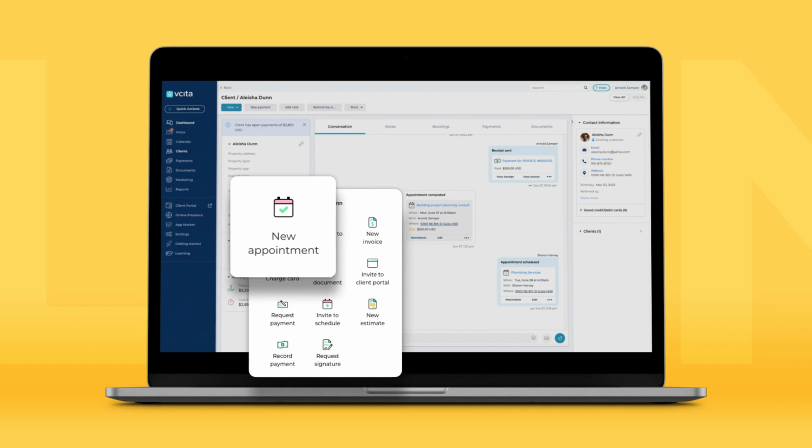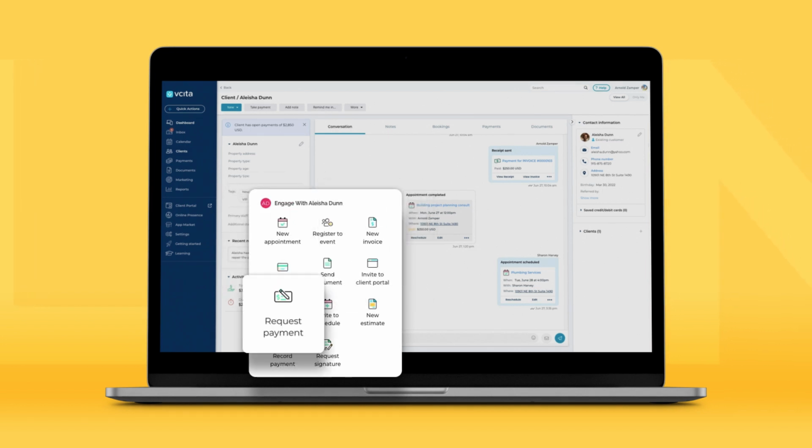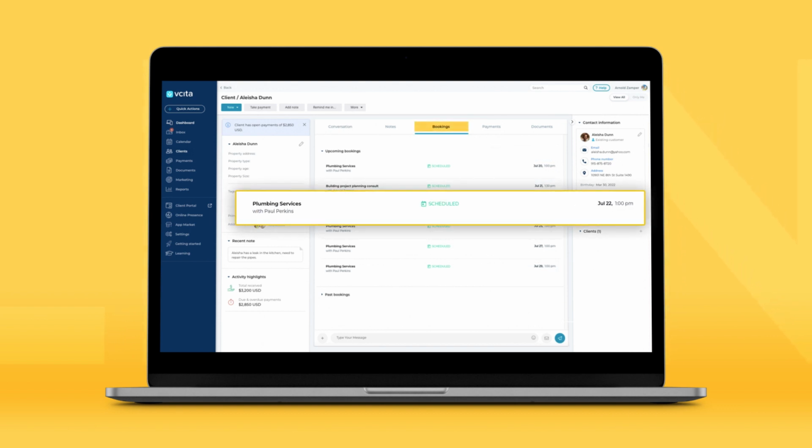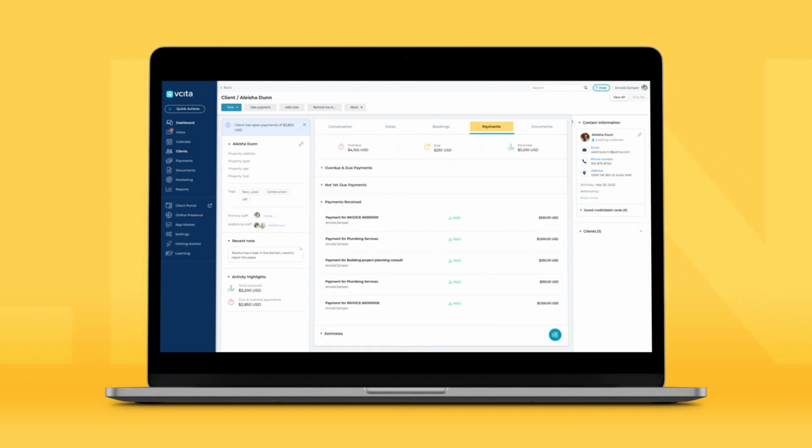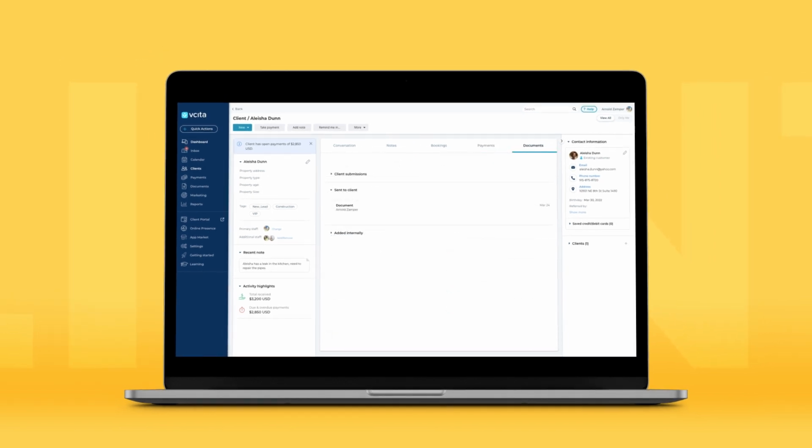Engage with your clients with scheduling tools, invoicing and credit card payments, sending over a document, and much more. Get organized with a complete view of your bookings, payments, and documents history with a client.